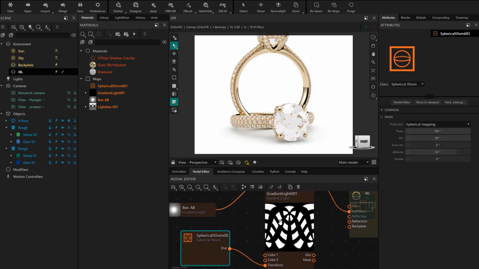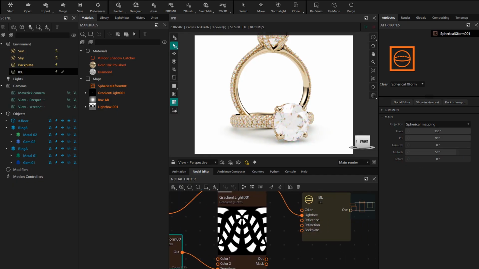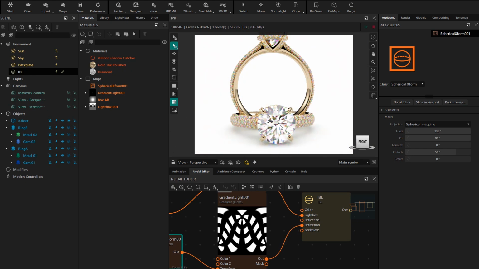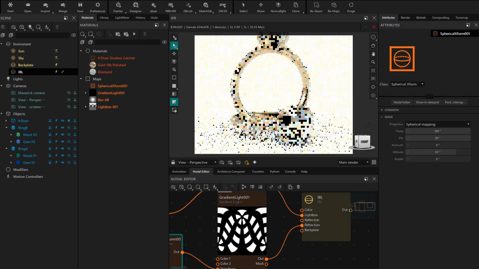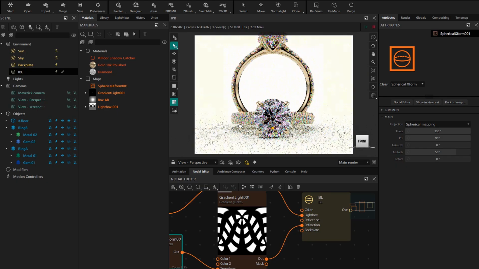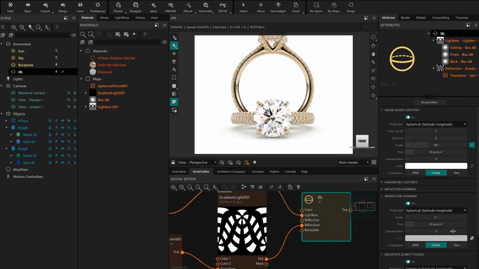Now we can connect the node to the refraction input in the IBL. We can see how the diamonds now have a fantastic appearance with contrast and realism. They seem too bright, so we're going to lower the intensity of the refraction environment to a value we prefer.